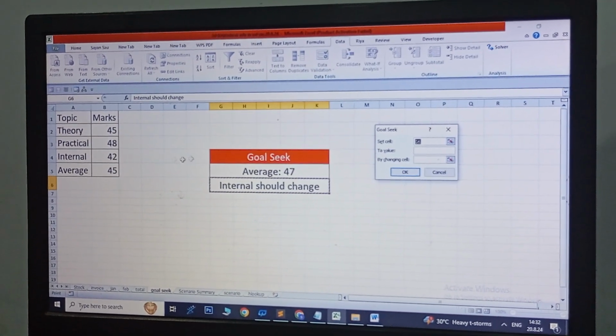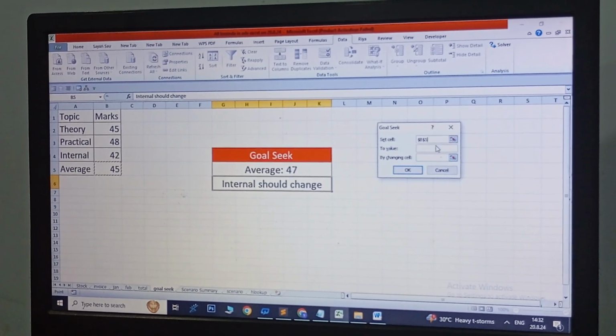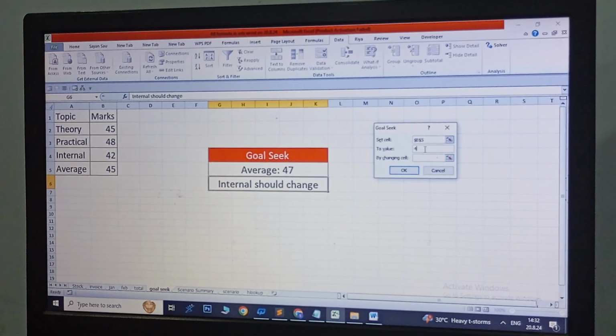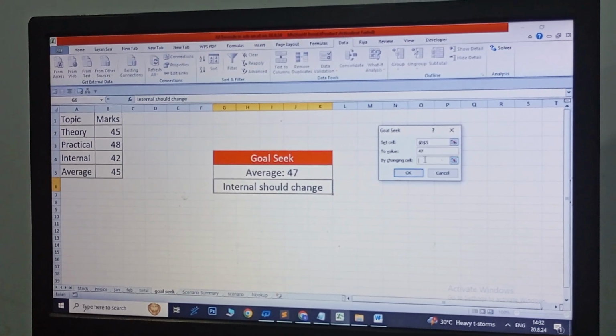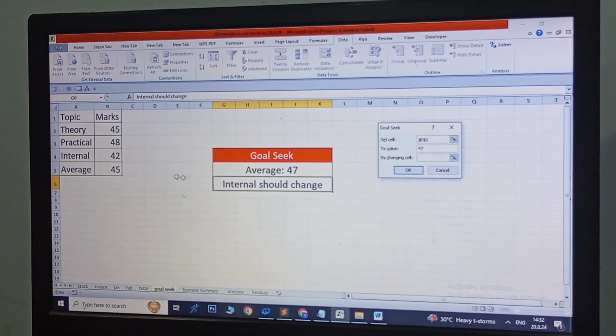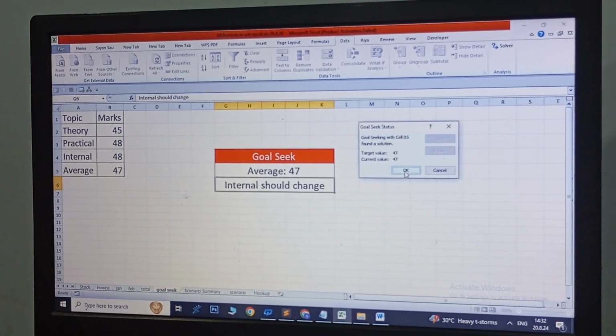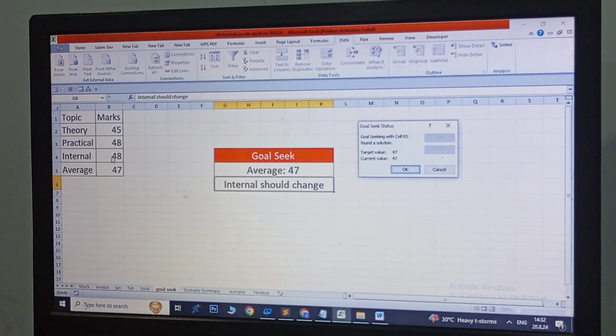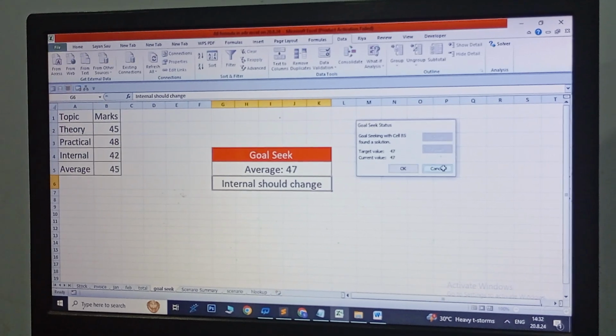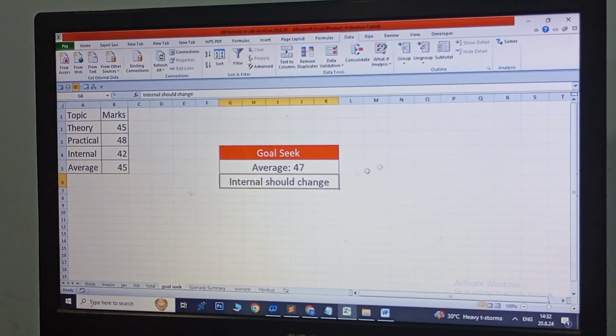Set cell will be my formula cell. To value, what we need, that is 47. Which value will be changing? Internal value will be changing. Now press OK. See, internal value is 48. What was the previous value? 42.